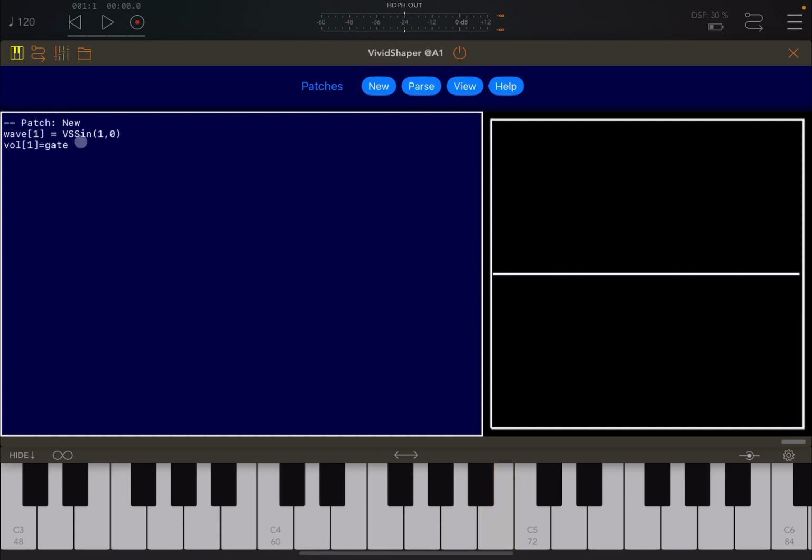Now, if we examine the code, the first line is a comment. You have 2 minus signs here, and then just some text, which you can write whatever you like, just a comment as in any programming language. Then the next line creates an oscillator wave, and it's an array. It's the first oscillator because you see number 1. And then it assigns to that array an oscillator type, sine, as a sine wave. Then it sets the frequency to 1 and phase 0.